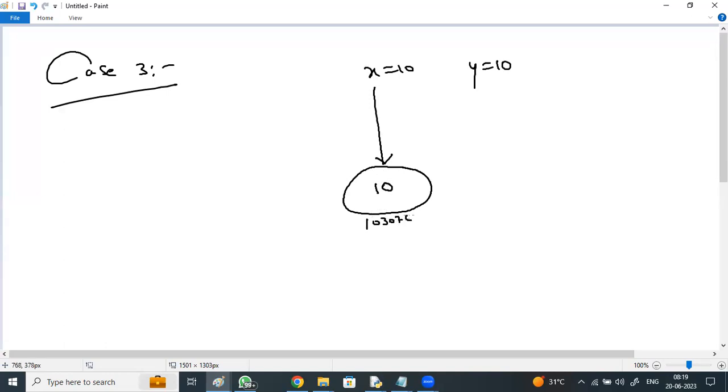Observe here. This address is given to this x. Before creating an object for y, it checks whether any object with value 10 is already available in memory. If available, the same address will be given to this. If not available, it creates a new object. x is 10, y is 10, z is 10. Don't think that three objects will be created.